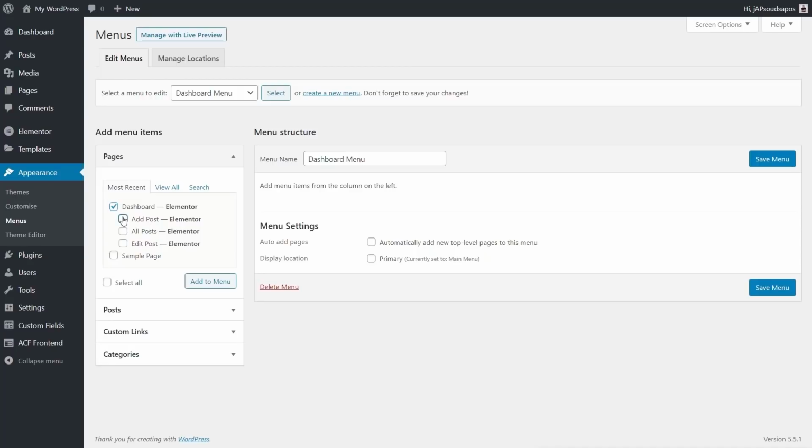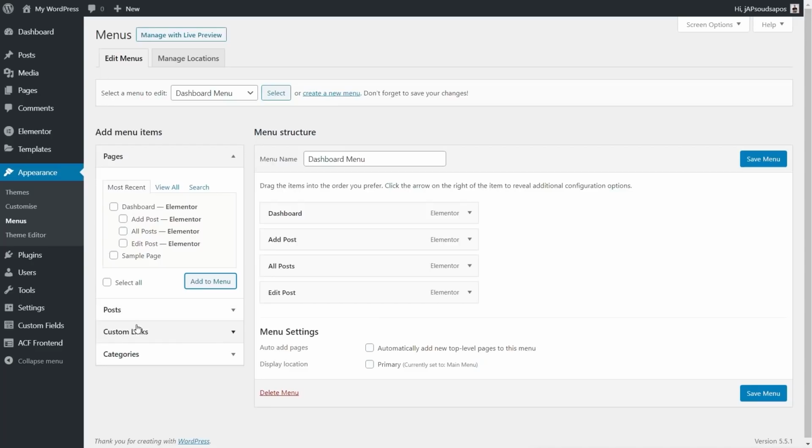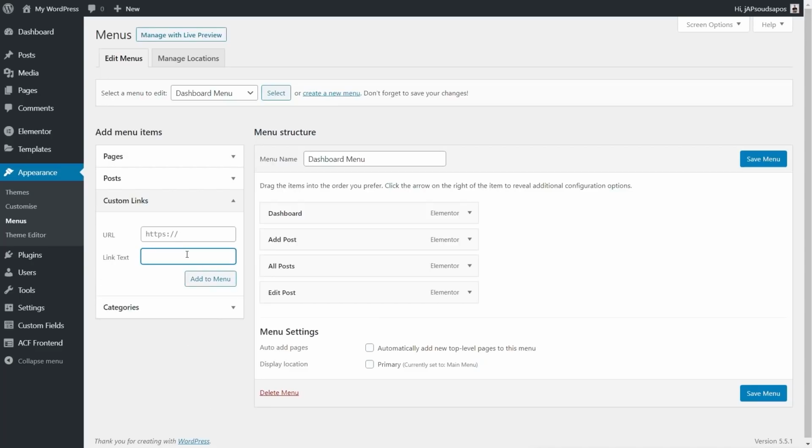So we want dashboard, we want add post, all posts, edit posts, add that inside there. And we're also going to add a custom link, which we're just going to call logout.